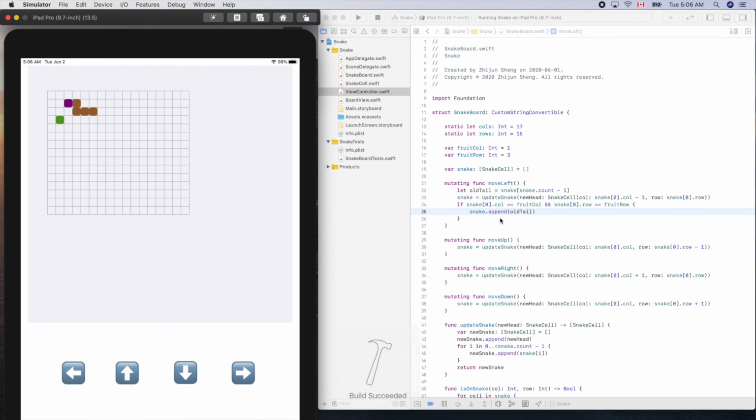But we have to move left to get it. So let's go down, and keep going. Yes, you see, it's longer, right? Let's keep eating the same fruit, since it doesn't disappear the second time. Keep going. Is it longer? Yes: 1, 2, 3, 4, 5, 6, 7. It works.